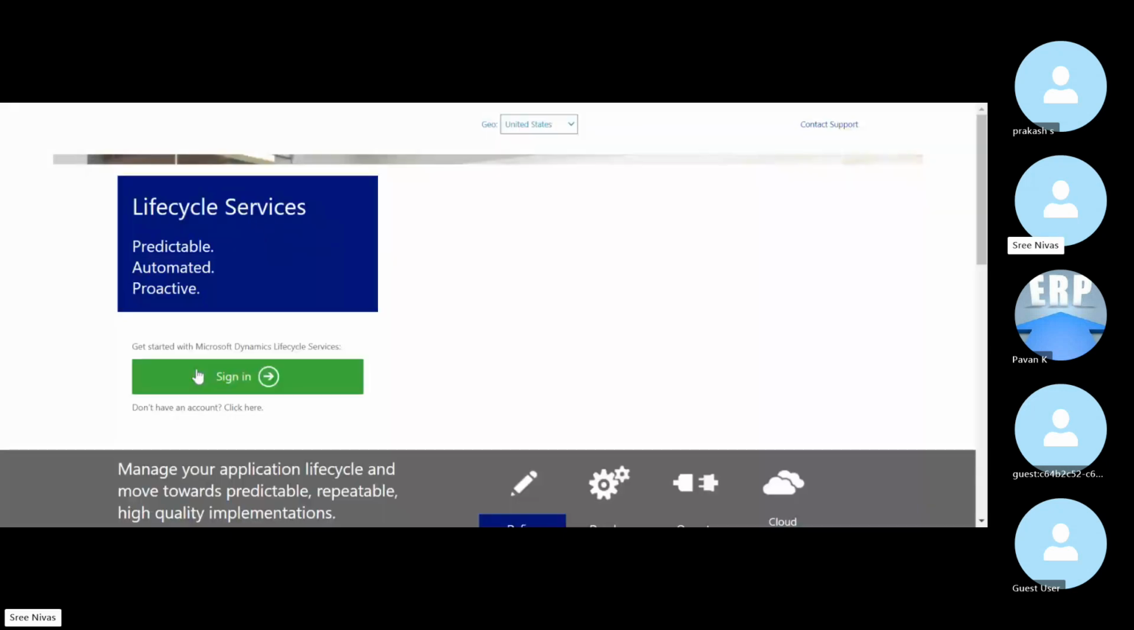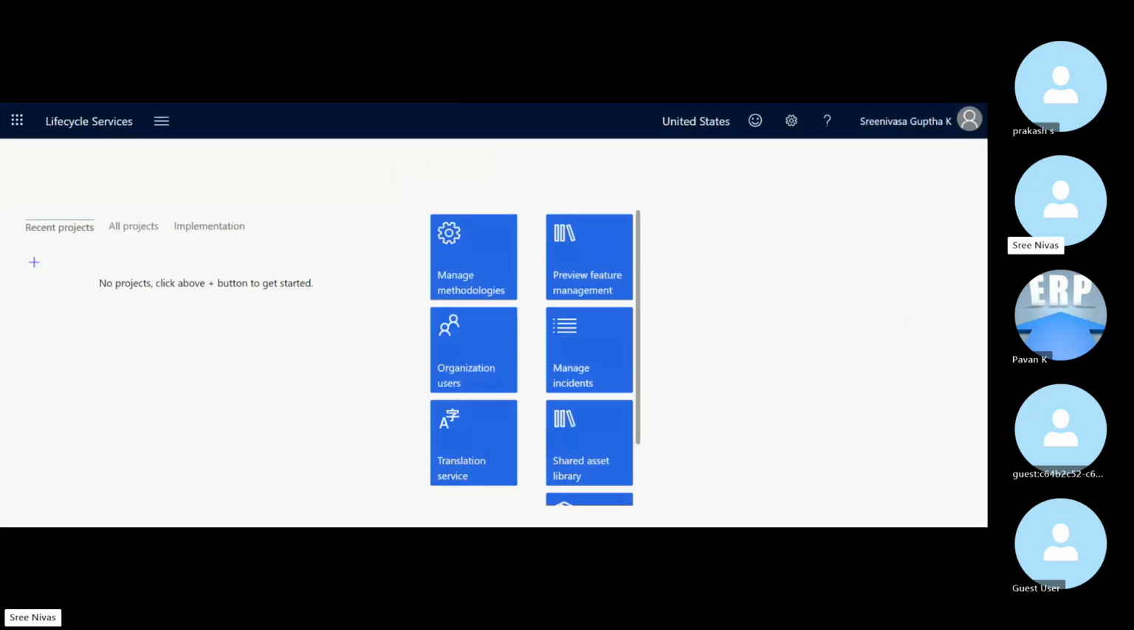So this is the screen that the end user or the project sees. As soon as they get into the project, the initial onboarding happens in Lifecycle Services. This is like a dashboard, or a tool where you get access to the users who are working for the project, the milestones, what kind of project it is, and the implementation process that you have to follow. All those details will be available here.